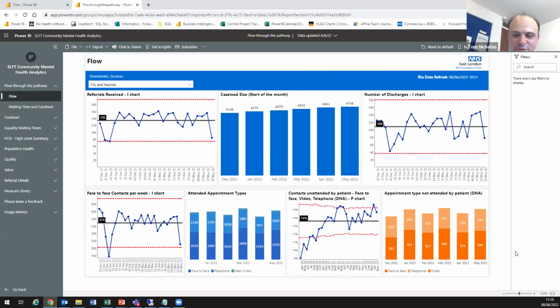Perfect. Well done, Chloe. So 14% on average of appointments are DNA'd. And also through these time series charts, you can also see the trend, of course. So whilst we can see referrals received and discharges have sort of stayed about the same, that average is fairly representative. We can see the DNA rate actually has grown as well. So that might be something to take into account with your planning. Is the service staying the same as normal?